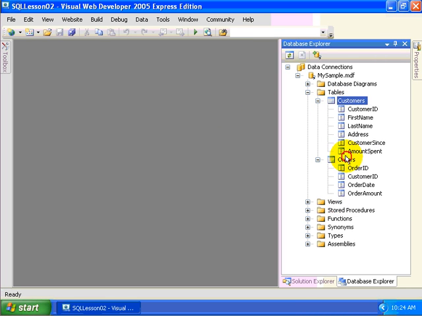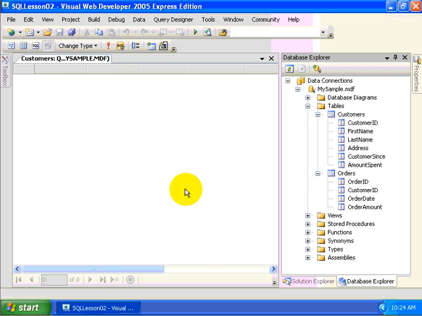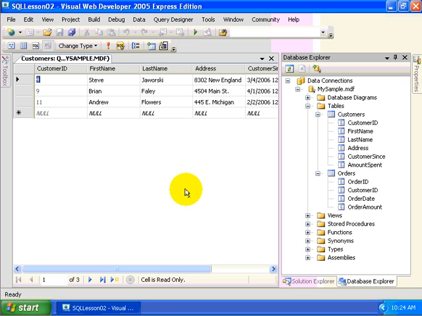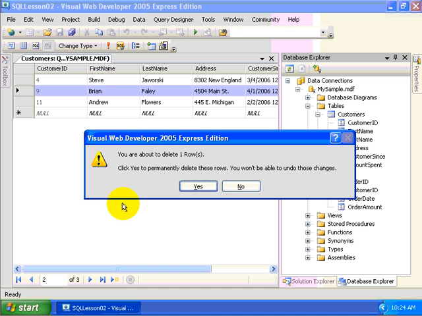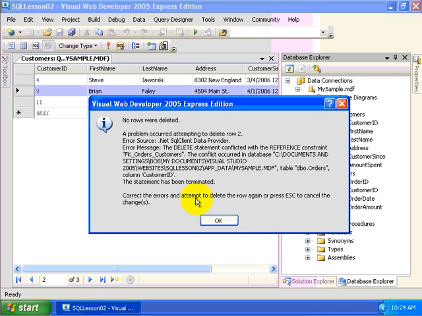Whenever we look at the table data here and we want to delete a customer from our database, we're going to select customer ID number 9, Brian Faley. Can we delete him from the database? I'm going to select the delete button on my keyboard, and it says you're about to delete one row. Yes, let's do it. You can't do it, again, because the delete statement conflicts with the reference constraint FK orders customers.